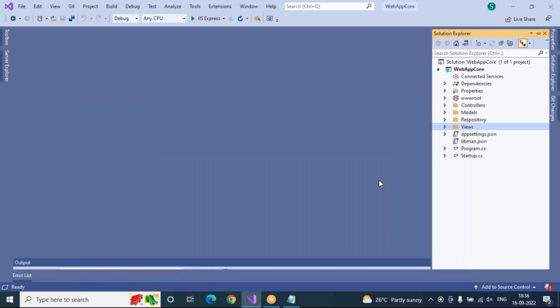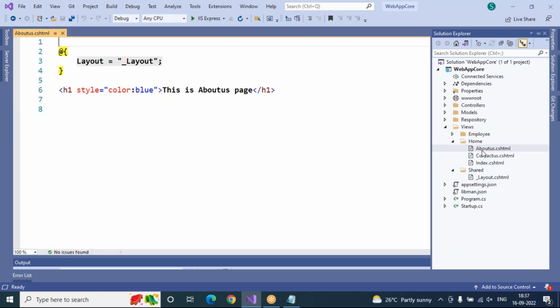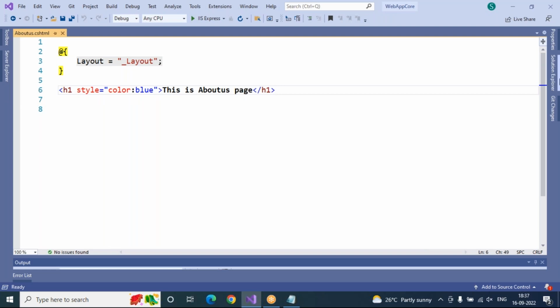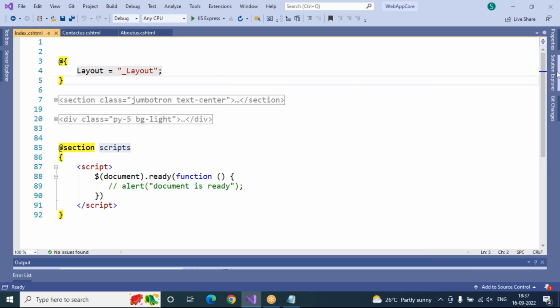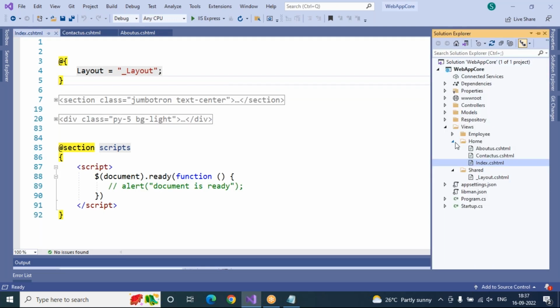The same we are looking at in our ASP.NET web application. There is _Layout.cshtml also. You can see in the Shared folder, _Layout.cshtml is here. This is common information we can keep, and this layout can be applicable for all the views. For example, in the Home view, About Us.cshtml has a layout, Contact.cshtml has a layout, and next Index.cshtml has a layout also. So this layout is available for all the views.